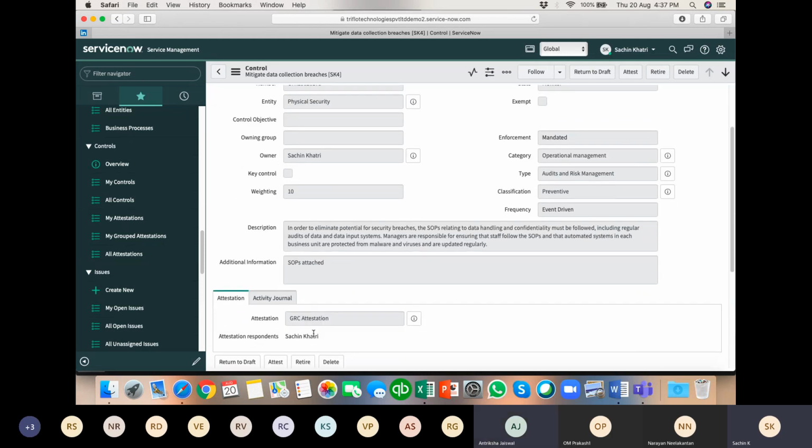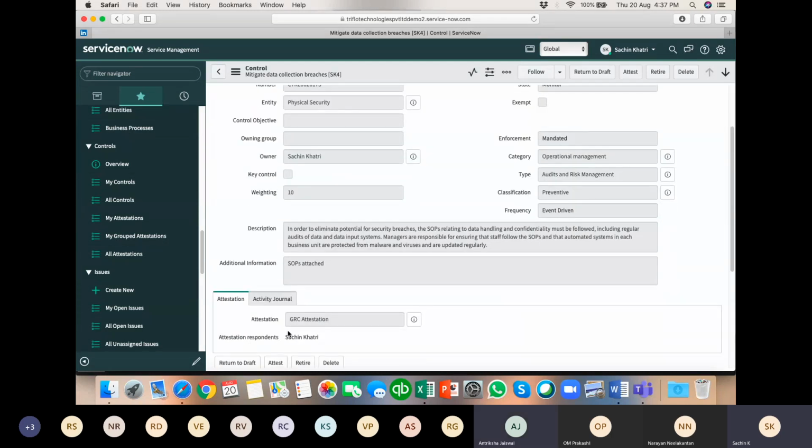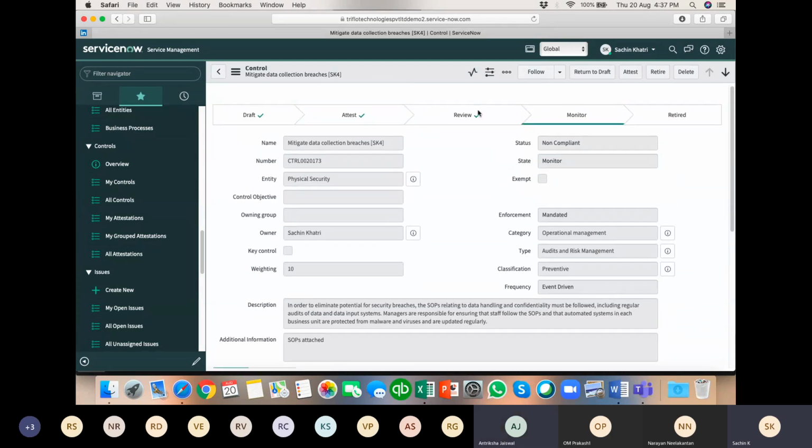The attestation respondent provided evidence that the control has been implemented. That was the attestation. Then the control owner does a review that the evidence provided is correct, and moves the control to monitor stage. Now, when the control is in monitor stage, the control testing is done. So a test plan can be added, and a control test can be created as part of our audit engagement.